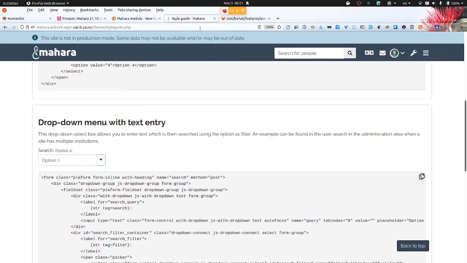And that style guide had already existed in Mahara for quite a while. You might have discovered it in the manual, but now we've actually put a menu item to it to make it easier to find.